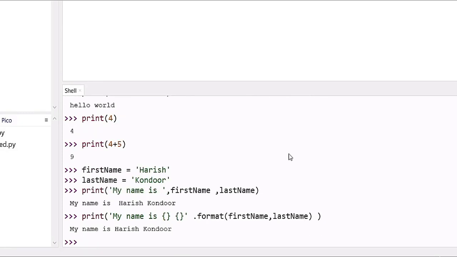Now you can see it's nicely applied over here, dot format function. And in the first area over here, first name is loaded, and in the second area over here, last name is loaded. Okay, then let's see how I can make it as Kondu Harish by using the dot format. That is the advantage of dot format.